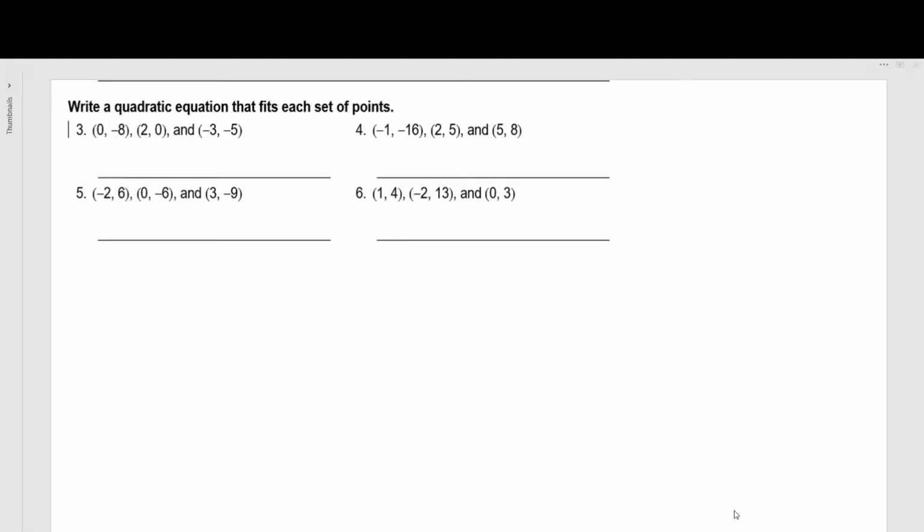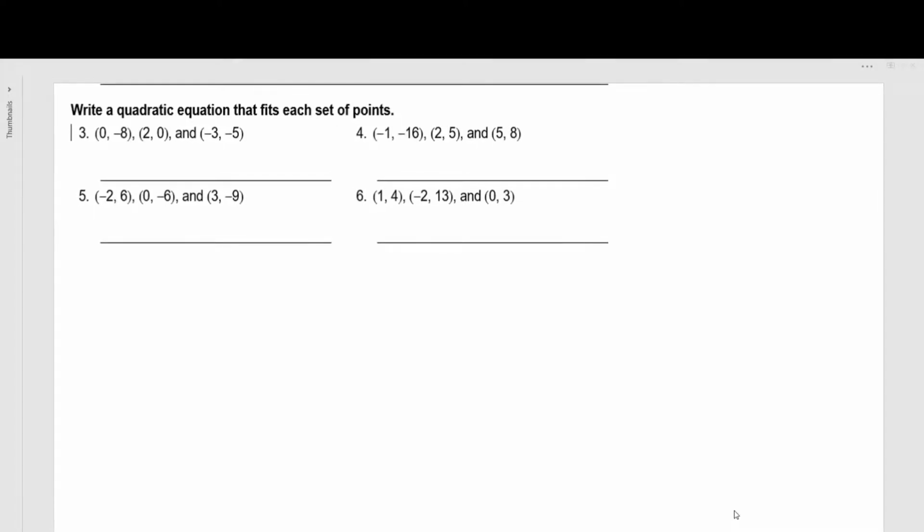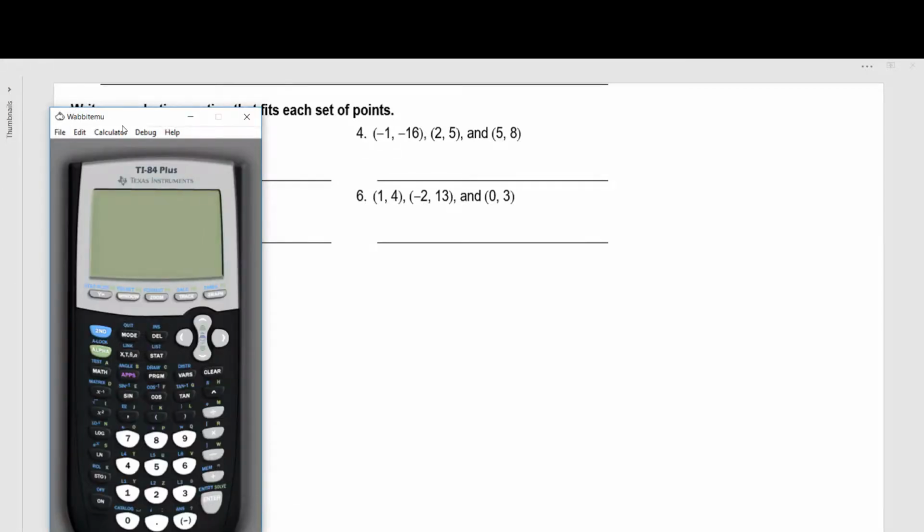Hey everyone, this is going to be a quick little video to give you a shortcut way of solving this type of problem. It says write a quadratic equation that fits each set of points. So the first thing we want to do is go ahead and get your calculator out and pull it up.